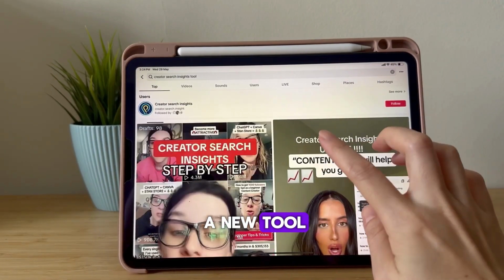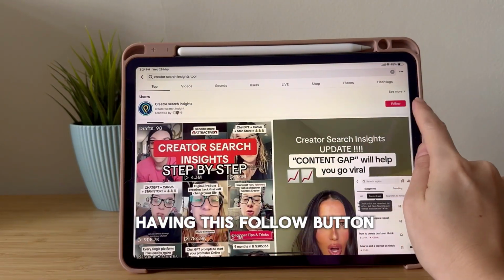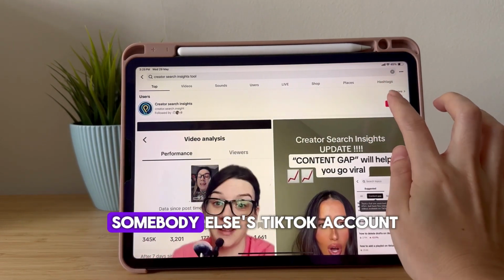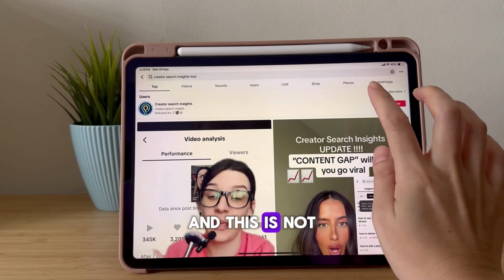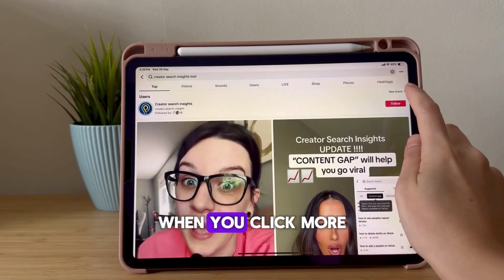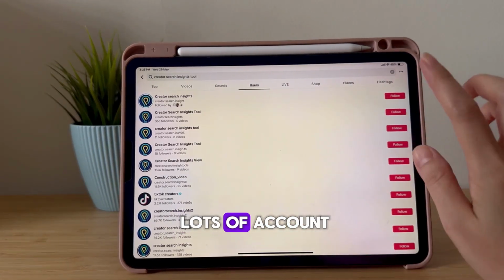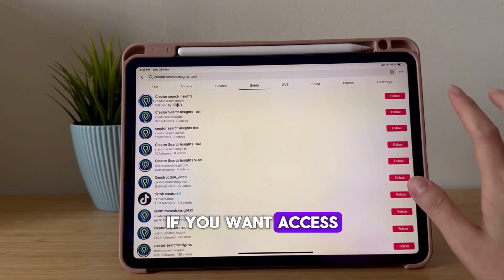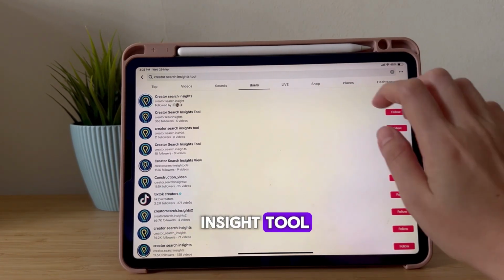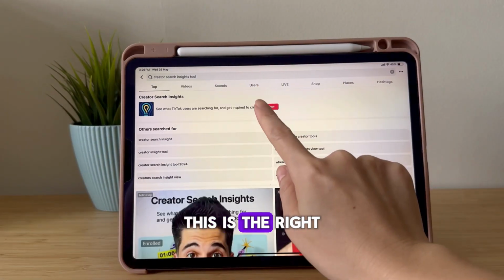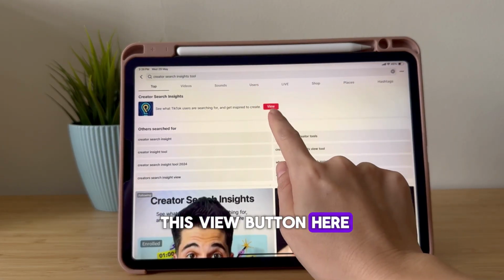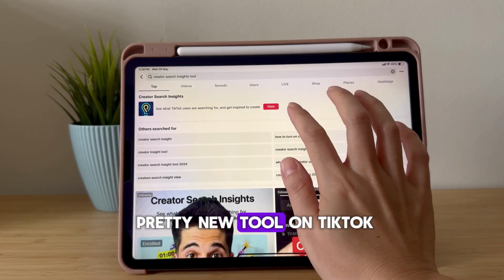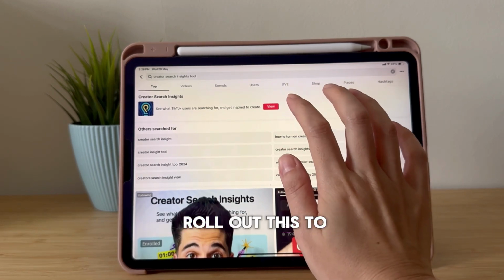Since this is quite a new tool, you may find yourself having this Follow button instead of View. Please be aware that this Follow button is somebody else's TikTok account and this is not the Creator Search Insights tool. When you click more, you're able to see lots of TikTok accounts that created this account to get free followers. If you want to access this Creator Search Insights tool, you need to have the View button. This is the right one, so you need to see this View button here in order for you to access the tool.